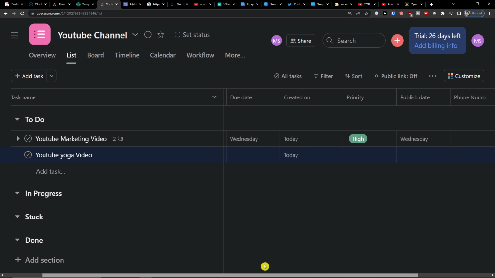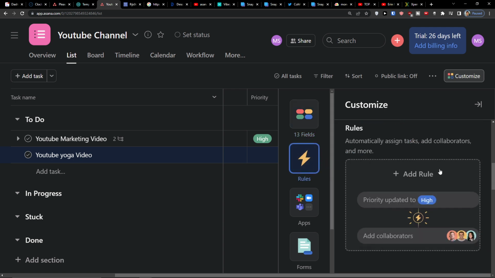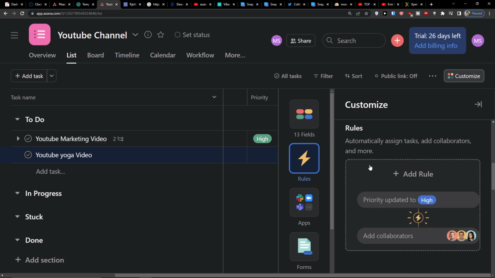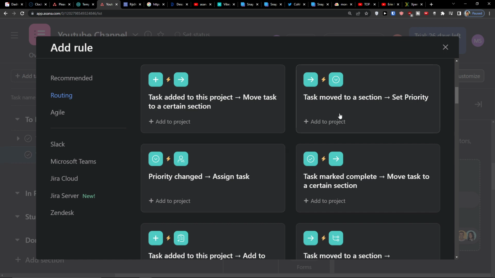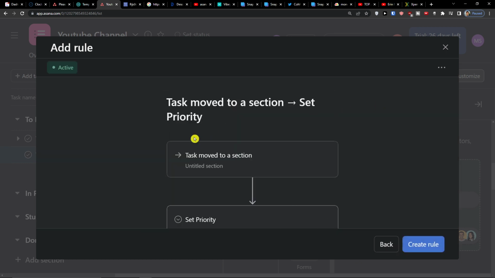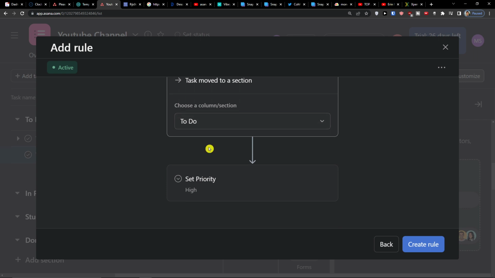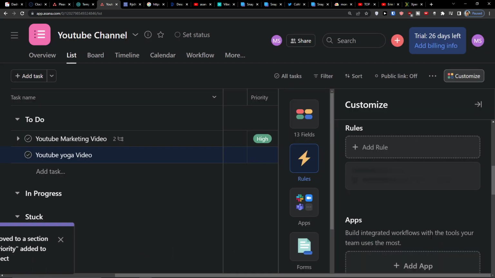See? Now what I wanted to show you is, when you would click on the customize, you're gonna find the fields. Then you have options to add the rules. I'm going to explain now how we can add the rules, apps, forms, and then we will go to the views, all right? So in the rules, when you're gonna add a rule, let's say that I have a rule, task move to a section, set priority. That's all right. So in the moment that the task is going to move to do, so let's say I'm going to create a new task, I'm going to set the priority, or you can clear the priority, set the priority high. Or let's say medium, create a rule.